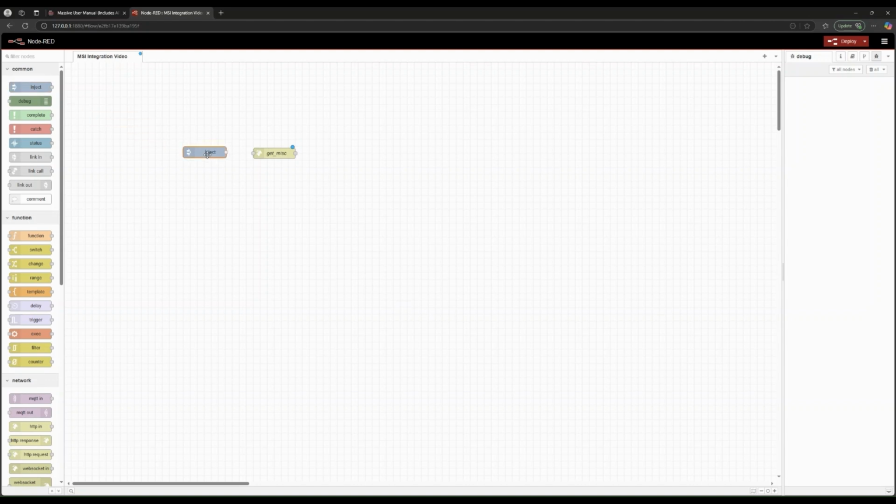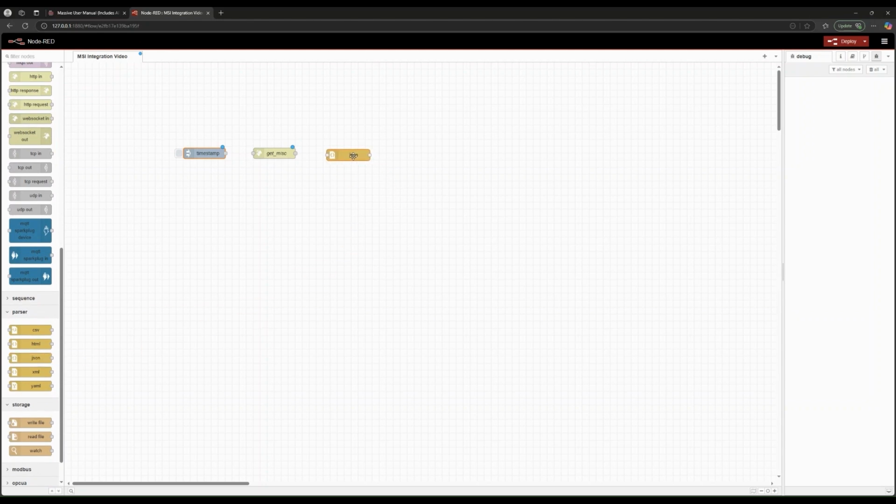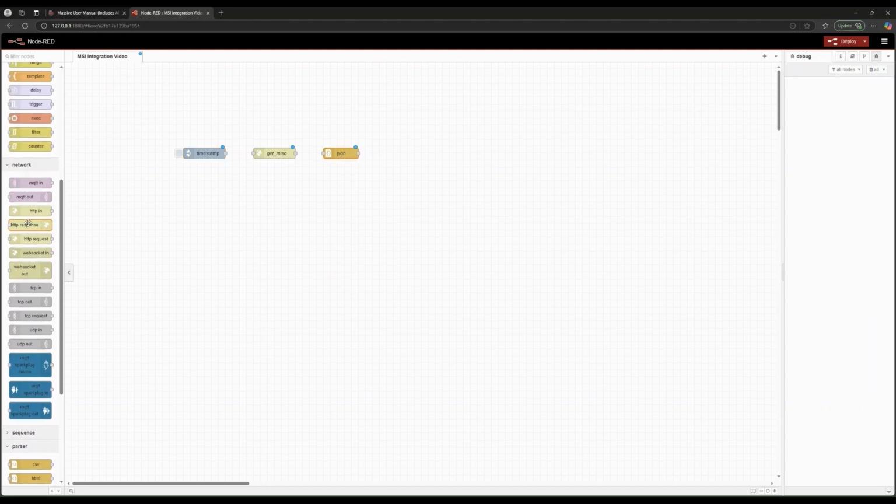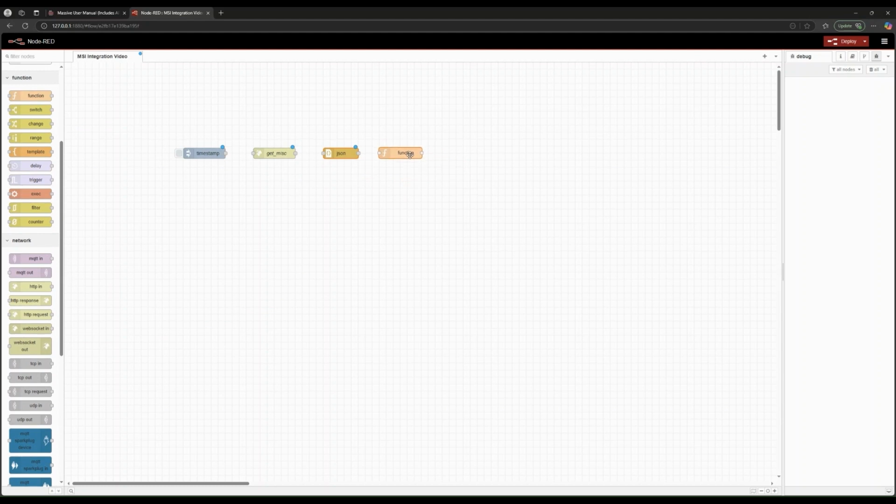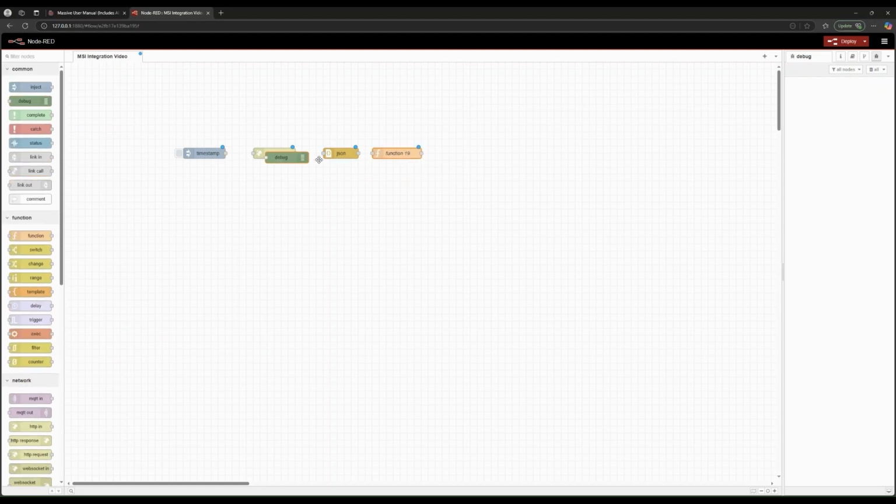First, we need an inject node. We also need a JSON conversion node, a function node to change the payload, and finally a debug node to catch the response. The inject node will contain the payload for this HTTP request. The payload for this endpoint is the MAC ID of the AMR. I have saved this information in a pre-made inject node. This inject node contains the payload body that we need. So let's replace this older inject node with this new one.